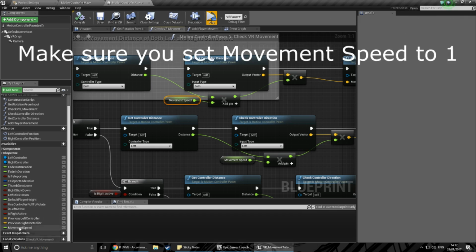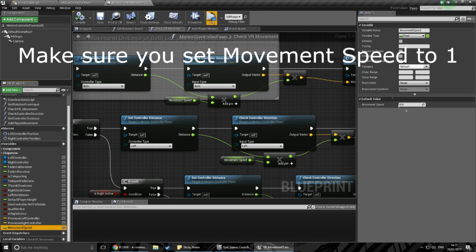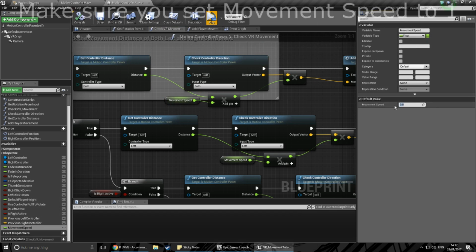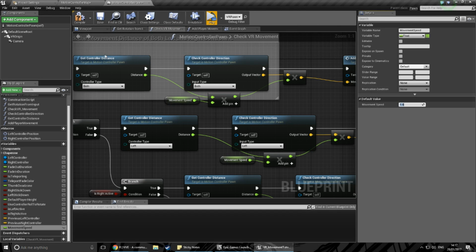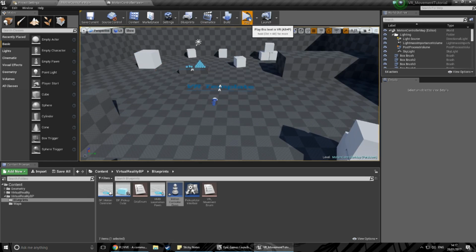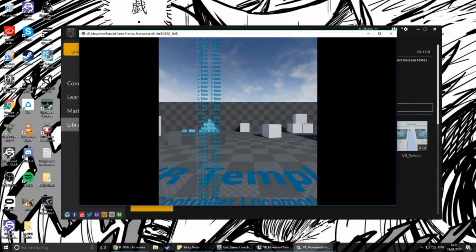If I click on movement speed over here, now on the details tab, we'll change the movement speed from 0 to 1, so we actually move. So now if I go click play, and I take my headset off, you should see that you should move.